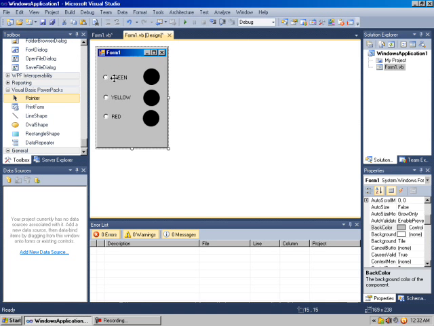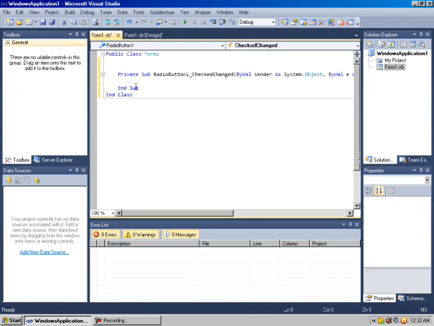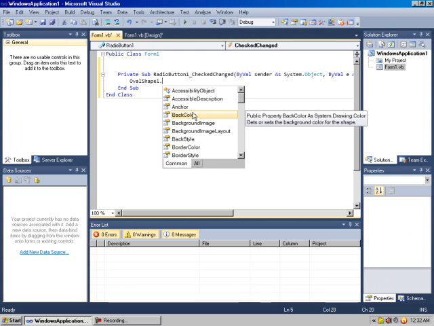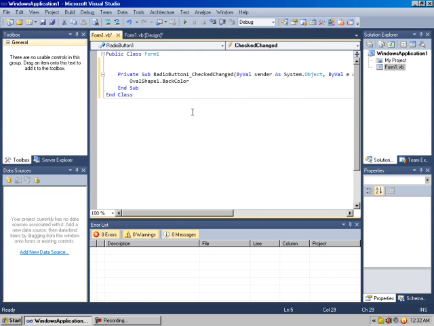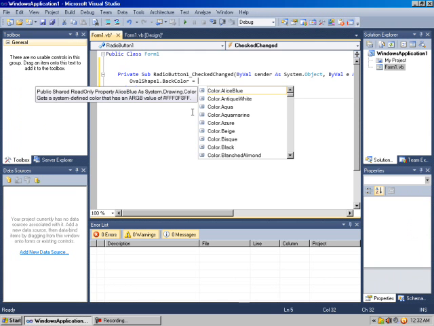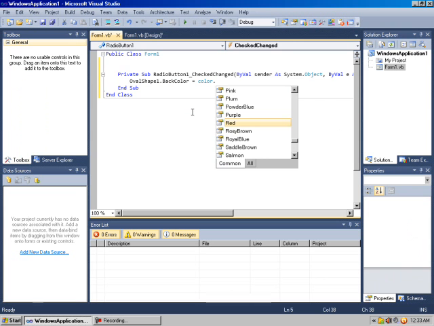So in the first radio button, the first shape must be colored green. So we will encode. So you will type oval shape 1 dot back color is equals to color dot green.